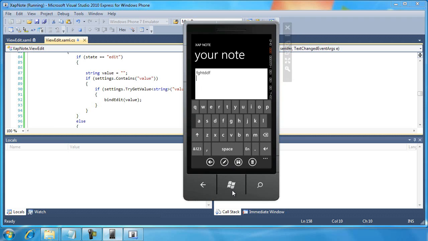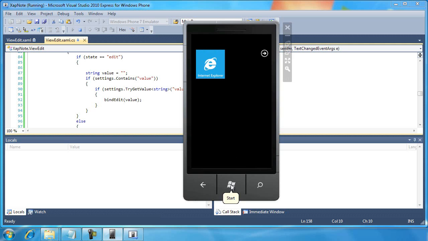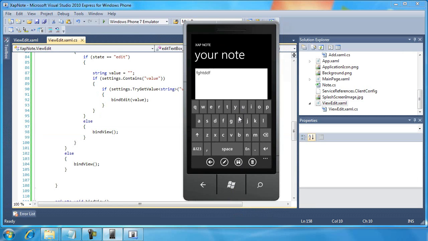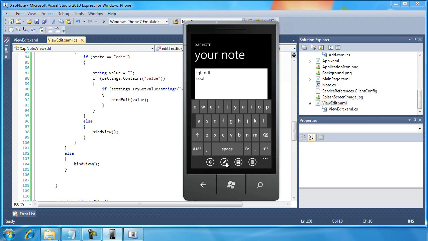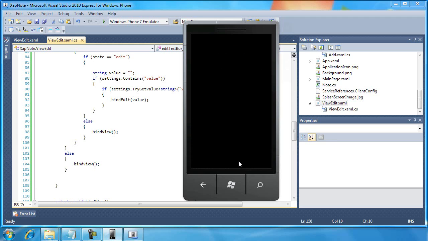So far, so good. Now I'm going to click the start button. Then I'm going to get back into ZapNote. With any luck, we are back in edit mode on that note. Cool. I'm going to hit the start button again to tempt fate and see if we indeed will come back to what we were doing. And now let's save this.